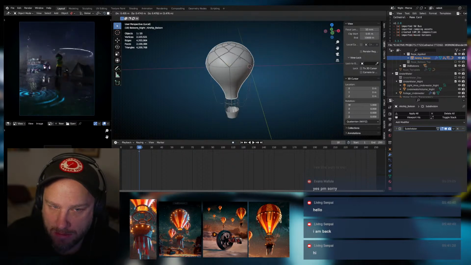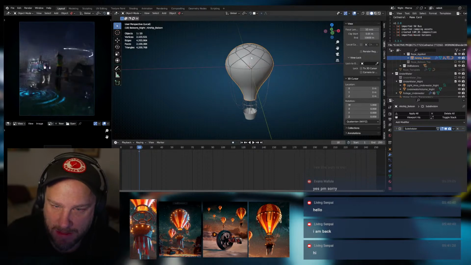It's going to be a little dicey. It's going to be slow because it's calculating all these objects.